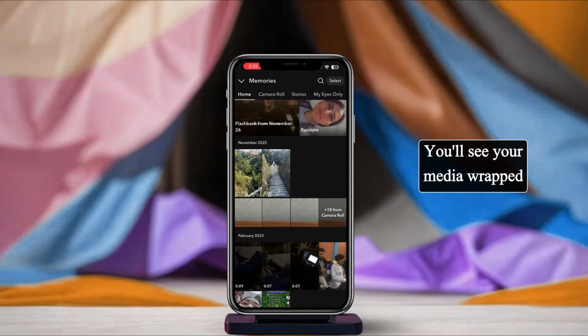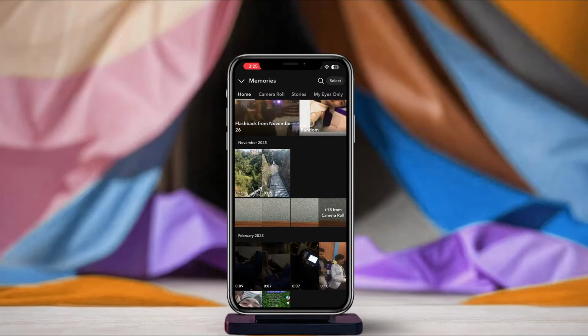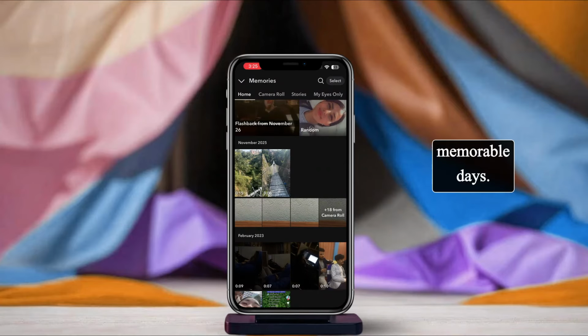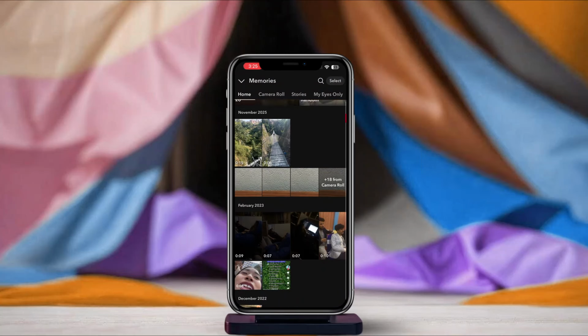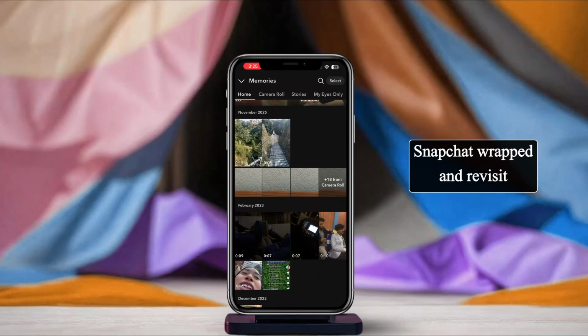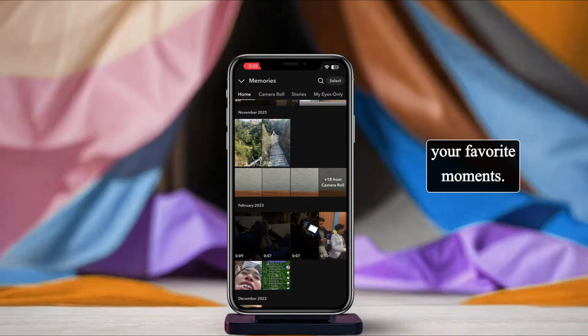You'll see your media wrapped into sections by months, weeks, and even memorable days. For example, if you want to see all your snaps from February, simply tap on the February Wrapped section. All your snaps and memories from that month will appear instantly. And that's it. Super simple way to view your Snapchat Wrapped and revisit your favorite moments.